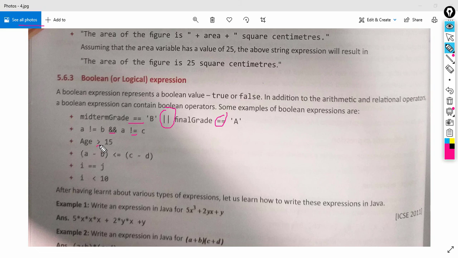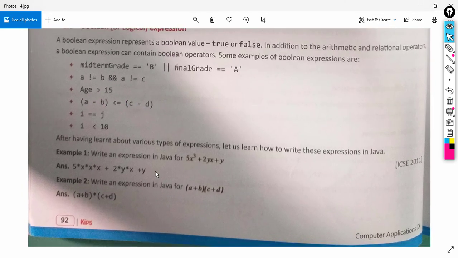Here also we are using logical operator on two operands. Then similarly, this A minus B will work as a single operand, C minus D also will work as a single operand. This one is the relational operator. So this contains arithmetic operators also. So this is an example of Boolean expression. Students, I hope you could understand. We can see this example also.